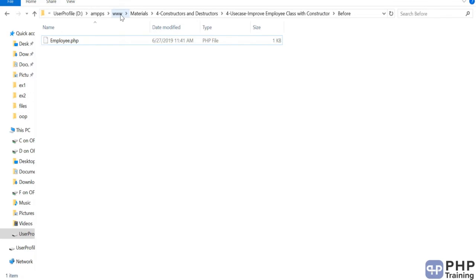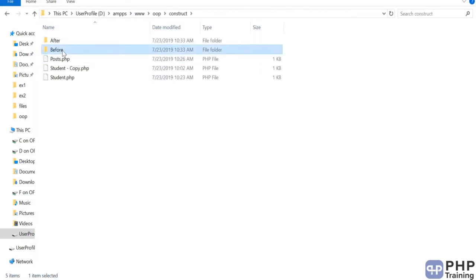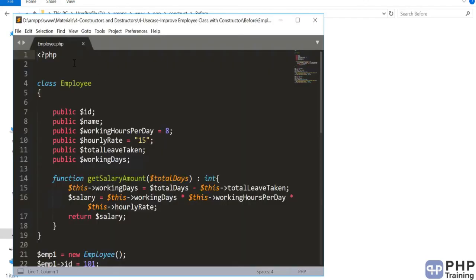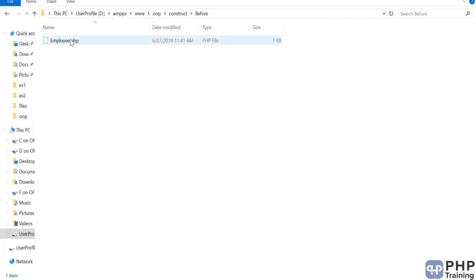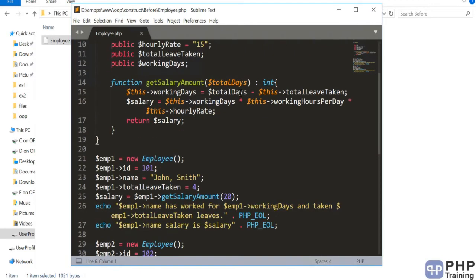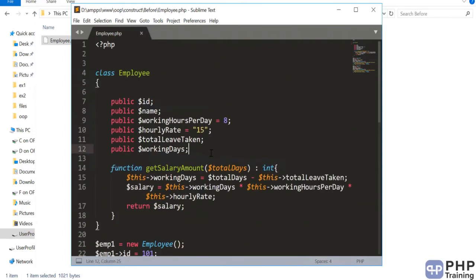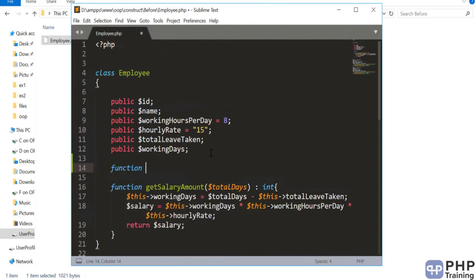So I'll go back to my folder where we were working on this, and we already have a before and after folder. So take this file. We will change this class and then add the constructor. You see, we are directly changing the property, which is not a good practice. Now we understand how to work with the constructor, so we'll move them to the constructor. Let's write the constructor for this.